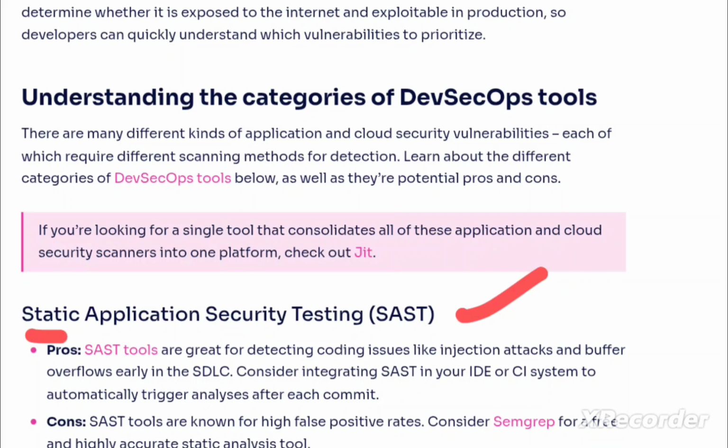SAST means static application security testing. The main advantage of SAST tools is that they are great for detecting coding issues like injection attacks and buffer overflow early in the software development lifecycle, and consider integrating SAST into the integrated development environment, IDE, or continuous integration CI/CD pipeline system to automatically trigger an analysis for each commit the developer makes. And some disadvantages we can say of using this particular SAST are that it is known for false positives, and it will detect those also.